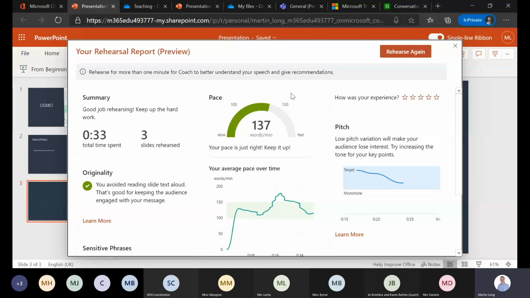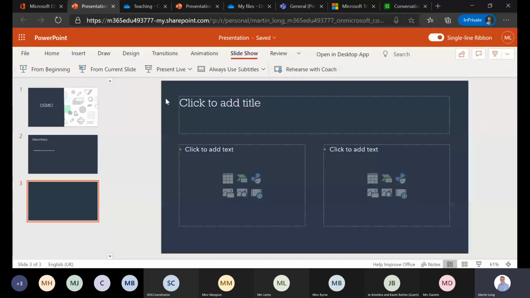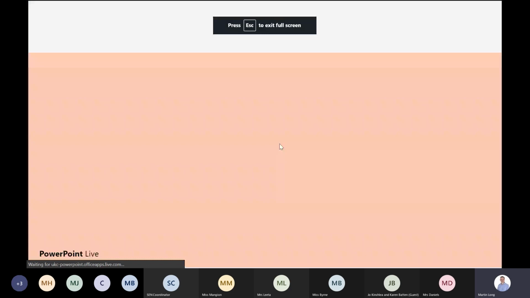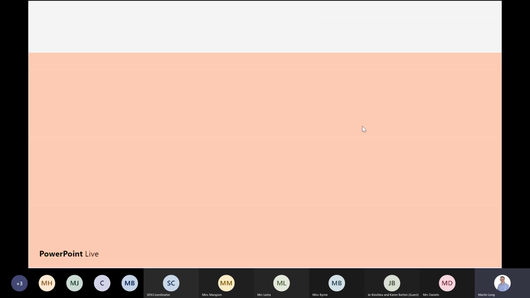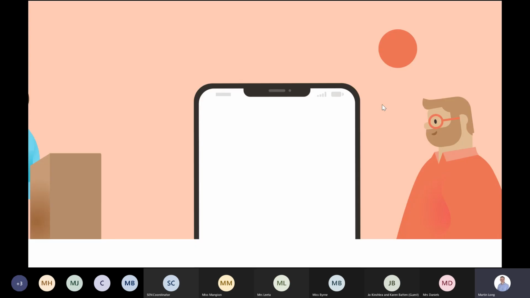Let's see if present live will work as well. So present live is on the same slideshow ribbon tab. If I go to present live, it should bring my presentation in. It's going to load up, and we should get some subtitles on screen. Here we go.